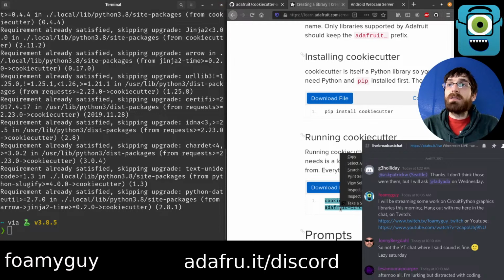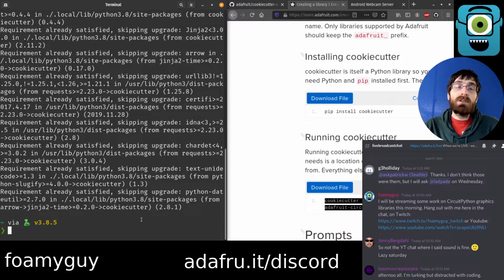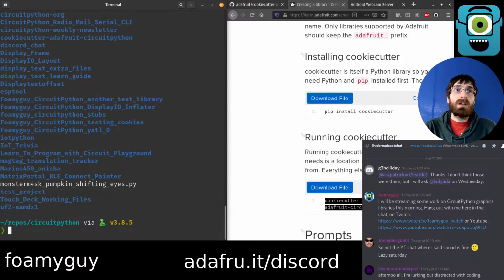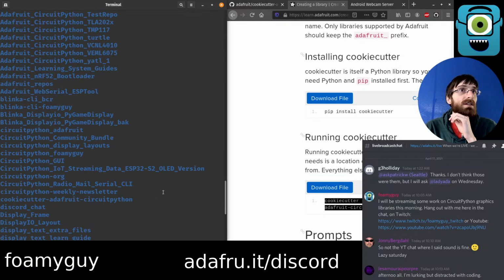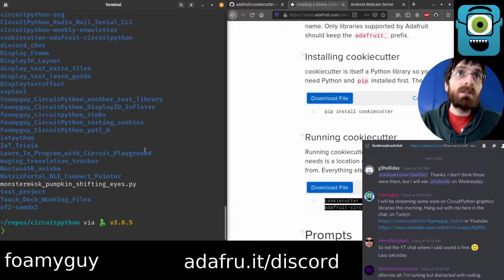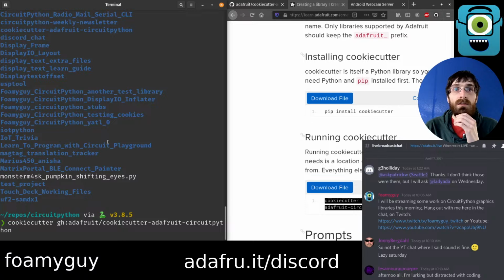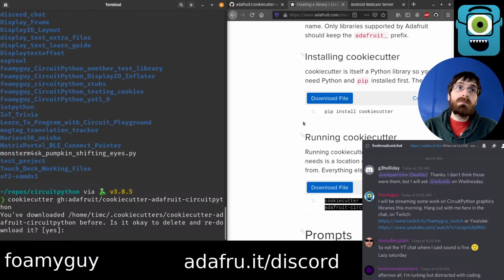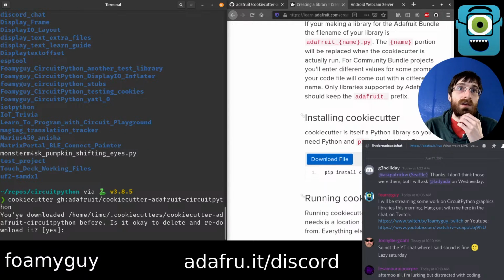So we want to run this command. We can copy it. We need to make sure we're in the right spot. Let's go repos, CircuitPython. And should we make a new folder or just keep dumping stuff in here? I think we'll just keep putting stuff in here. So we can run the command, I think. Let's paste that cookie cutter, enter. And we've downloaded it before. Is it okay to download the new one? Yes, we definitely want to get the newest one.